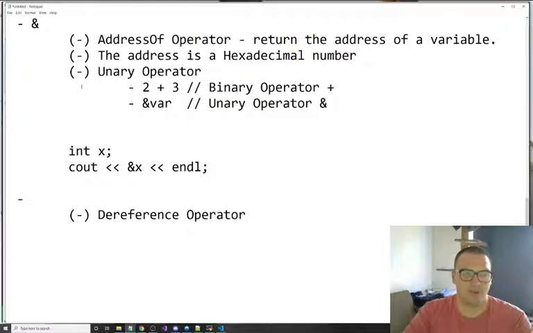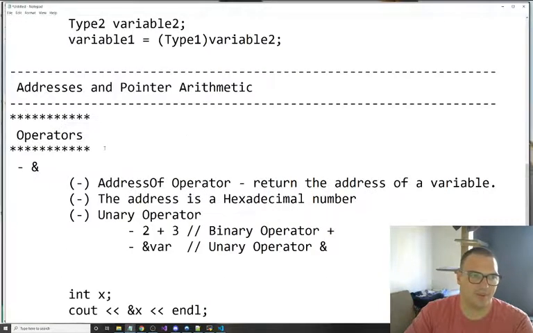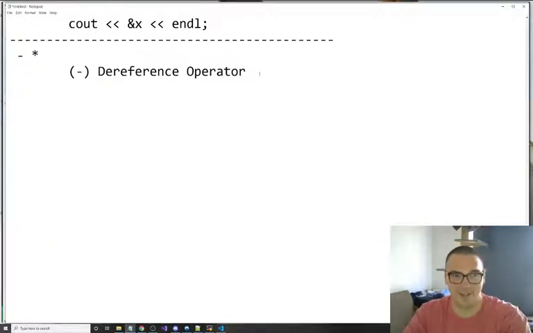I don't want to use these stars because guess what? The dereference operator is a star. So I really don't want to use that. I also don't want to use that arrow because guess what? That happens to be an operator as well. So we'll get there at some point too. So this is the dereferencing operator.